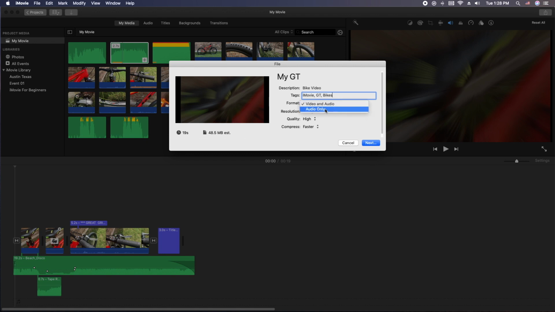So if there was a video file and you wanted to get that audio out of it, you can actually do that. But for this tutorial, let's just do video and audio. Resolution, I usually export it to the max, but there might be some situations where you want a smaller video. But for me, in this video here, we're going to go 1080p, 60 frames per second.